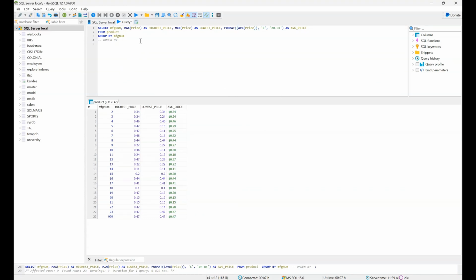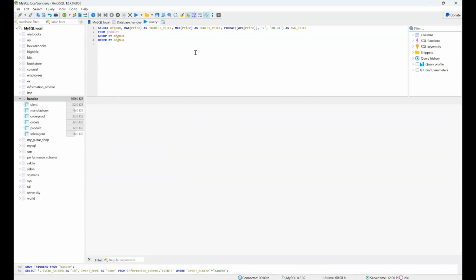And finally, we'll add in the ordering. And we'll order by manufacturer number. And there we go. There's our solution for SQL Server. Through the magic of video editing, I've reconnected my SQL client to the MySQL engine. And now let's transform this code over to use MySQL for formatting.